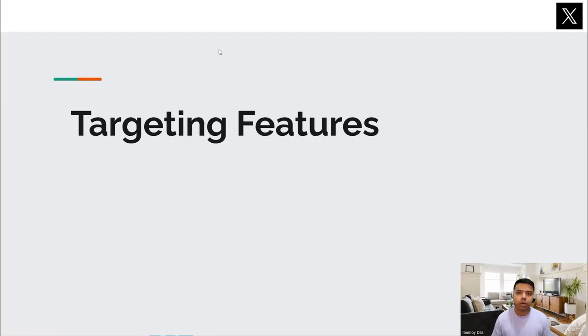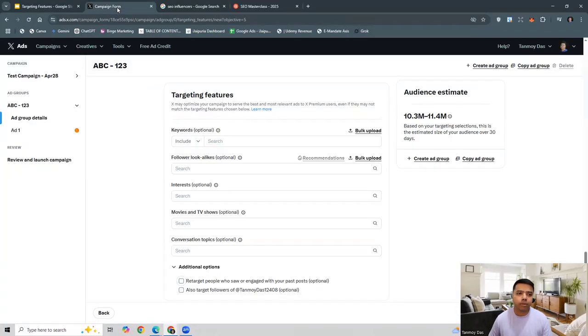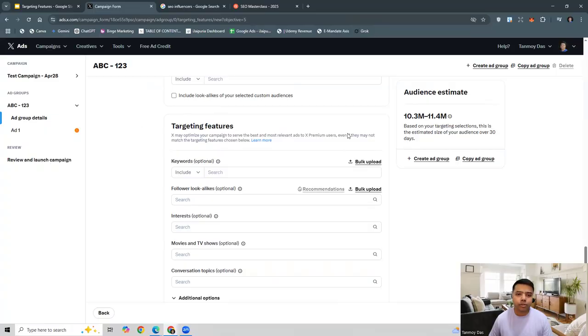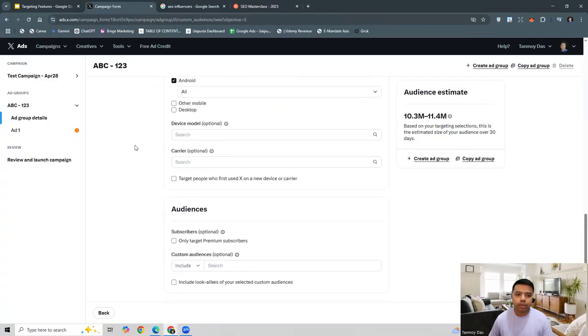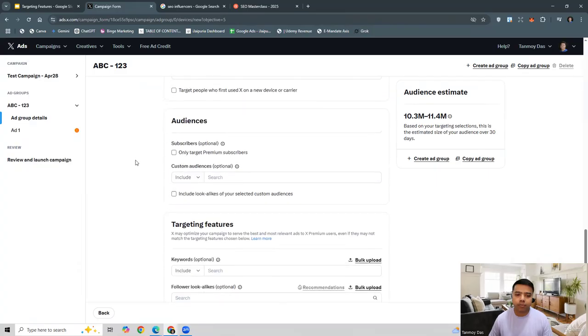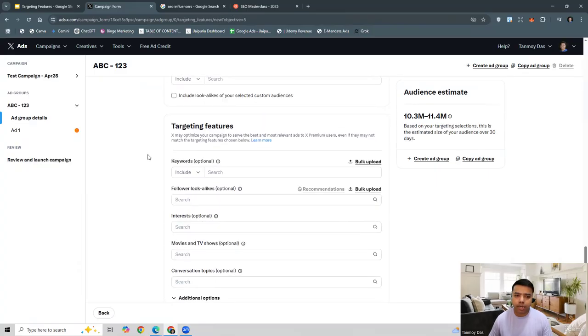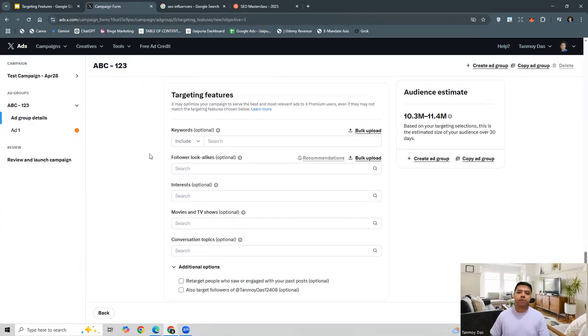So in this session, we'll talk about the targeting features section, which we get to see inside the campaign. So let's go on the platform. Now you will get this section as well in the ad group level, which is targeting features. This will come right after the devices. Once we cross audiences, then comes targeting features. So this is where you can do different types of targeting in the campaign.